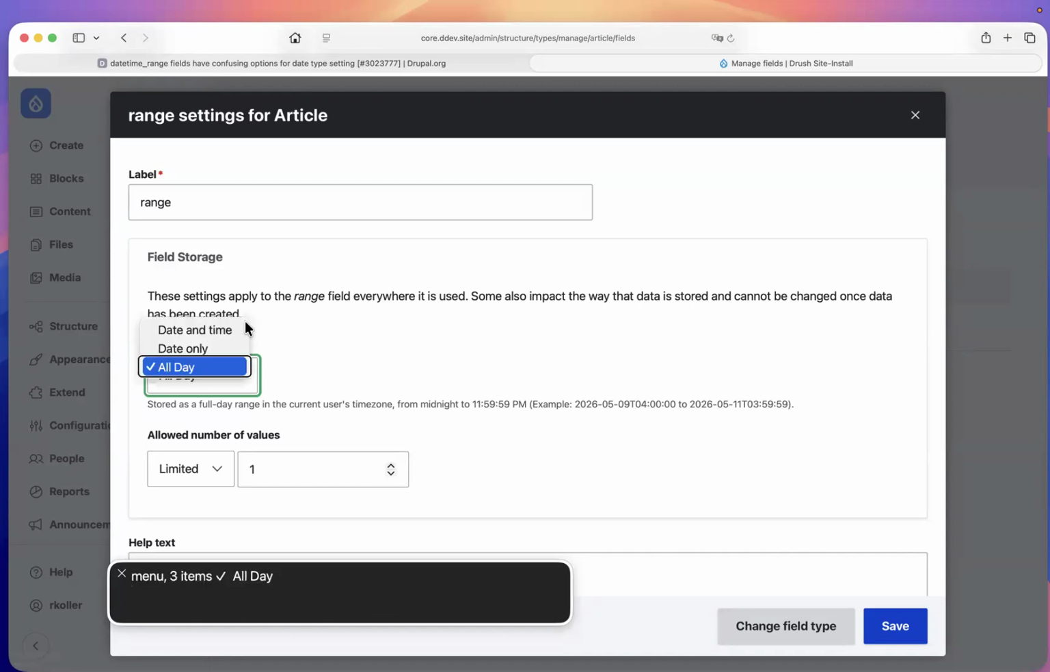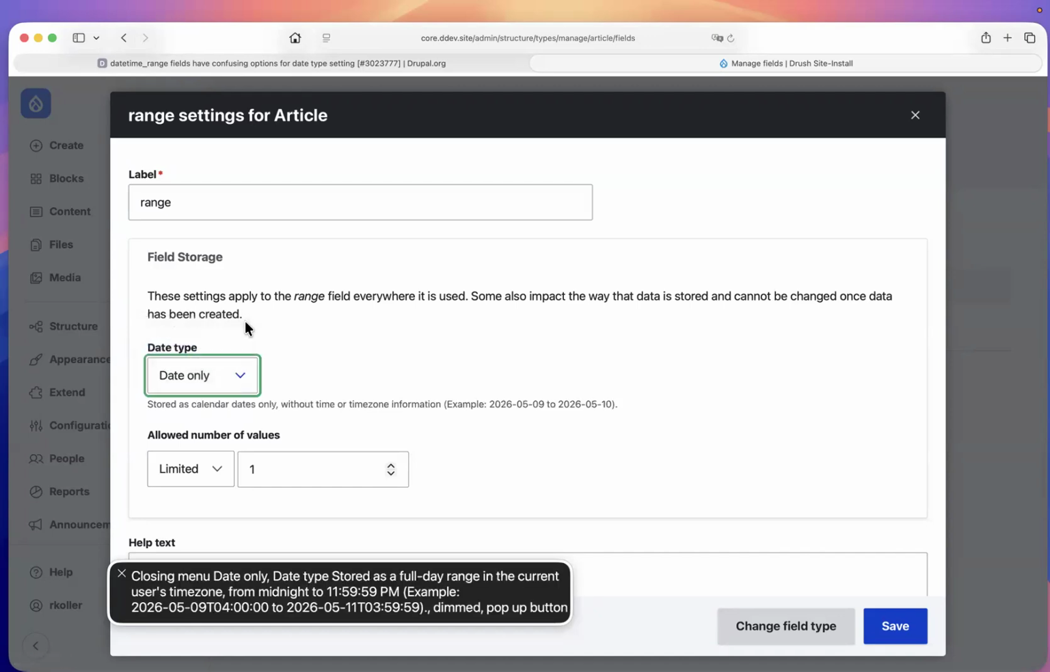Stored as a full menu, 3 items, date only. Closing menu. Date only. Date type: stored as a full day range in the current user's time zone from midnight to 11:59 p.m. Example. VoiceOver off.